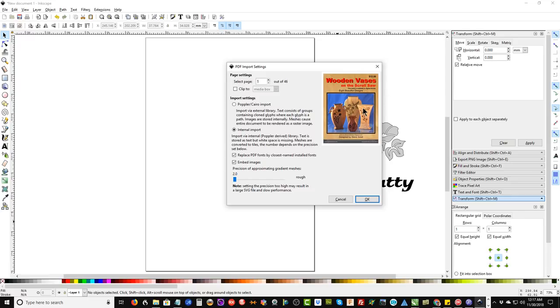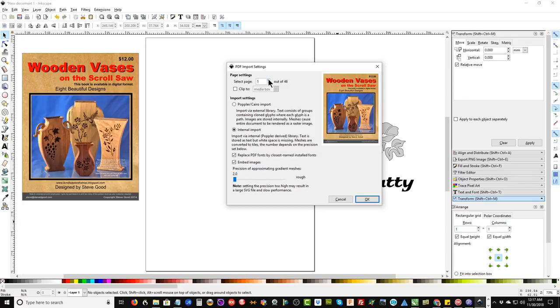that you have the first page open. If you hit OK right now, it will open just the title page, and that's not what we want. So go over here to the Select Pages and scroll until you find the vase you want.